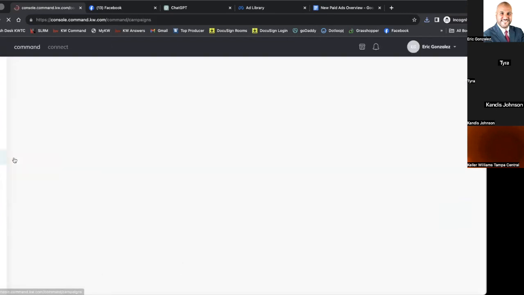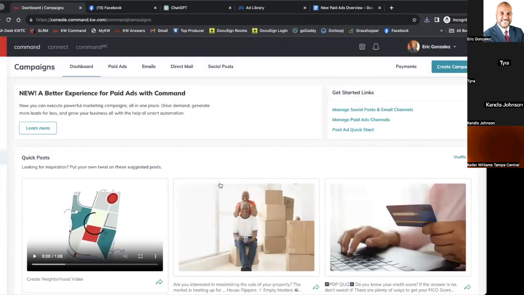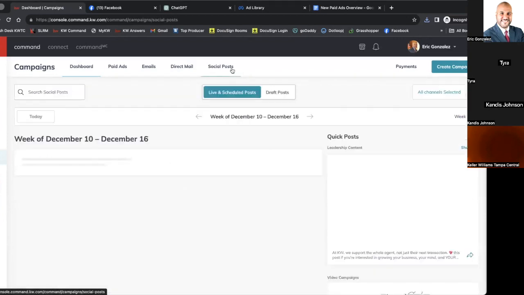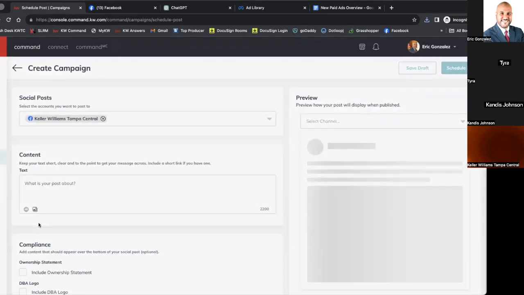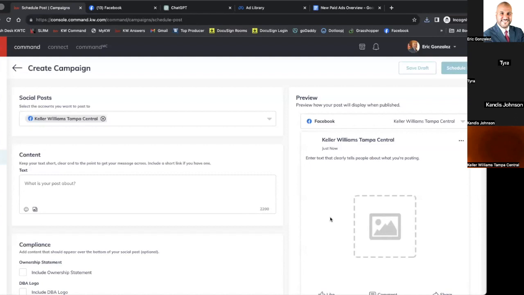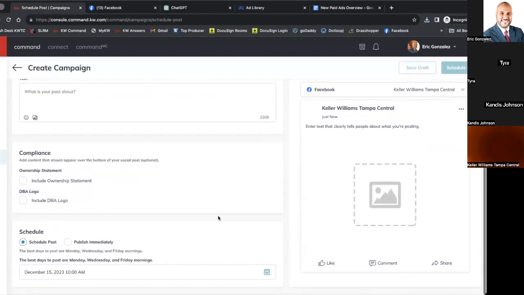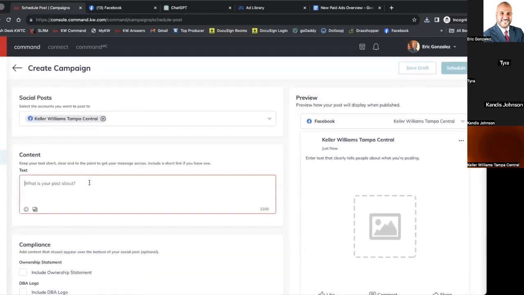Under campaigns, you're going to see that you have social posts. Here is where I would schedule those posts out and use that piece as an example. So I can go here if I want to schedule it for Friday the 15th, click on that. And this is where I would upload that image, right? See here, I'm going to just put test, and today's date.